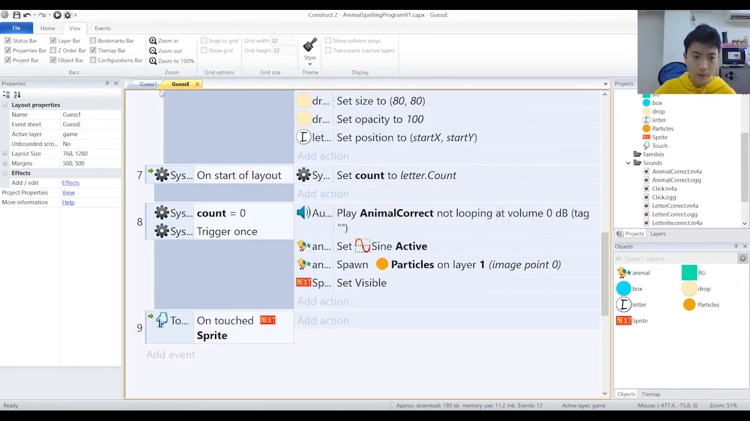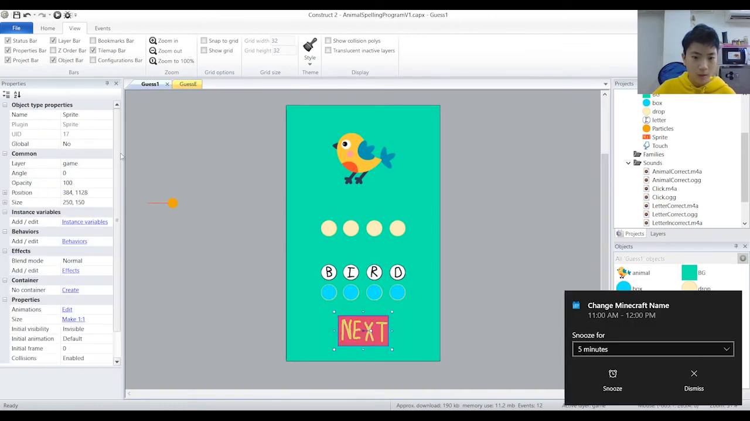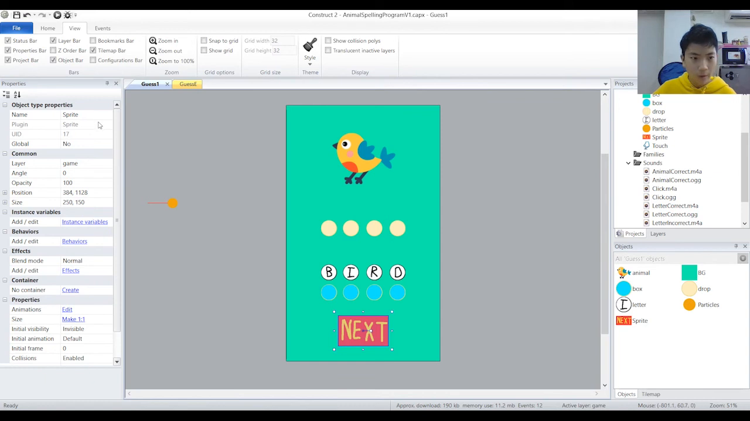Oh, I forgot to rename it. We gotta rename it really quick. What? Okay, well, okay. It's something in my calendar.